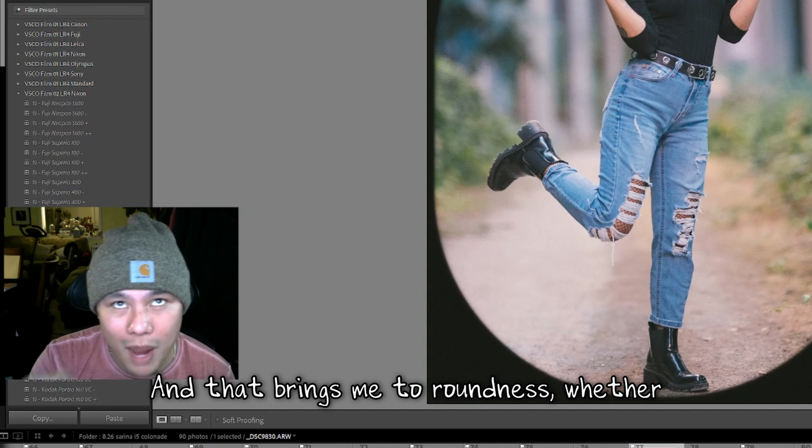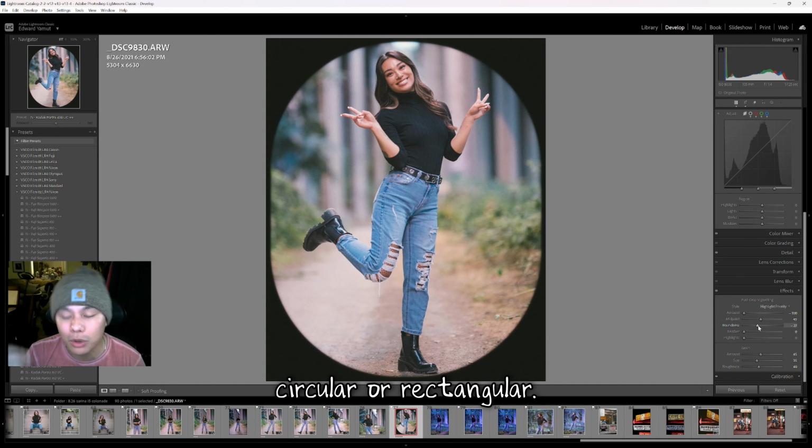And that brings me to Roundness, whether your vignette is more circular or rectangular.